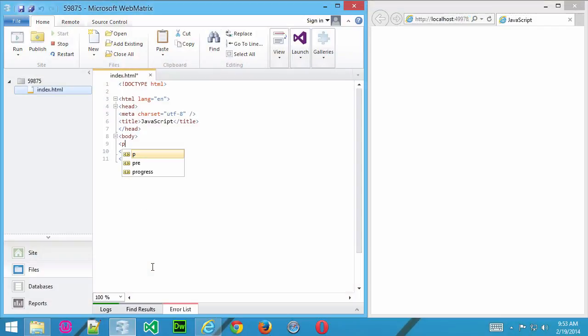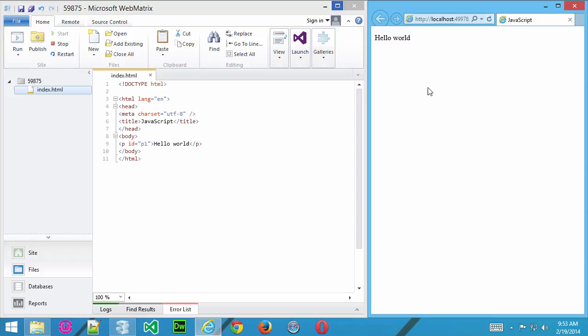Okay, I'll start by creating a paragraph tag. Now what I'm going to do is something a little different. I'll add an ID to it. So we're going to give it a unique identifier. We'll just call it P1. And then put some text in here. Now if I save it right now and refresh the page, nothing spectacular happens. We'll just see that text appear.